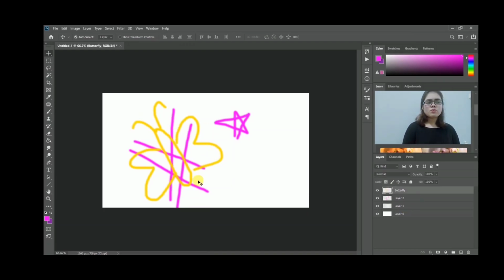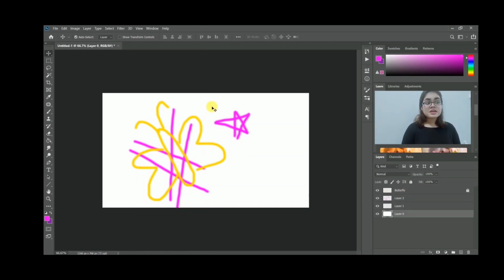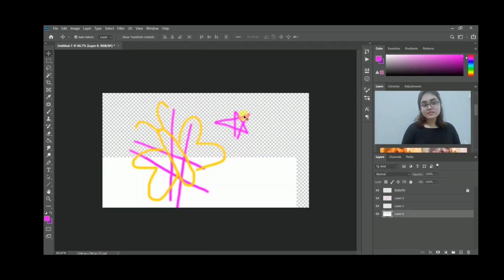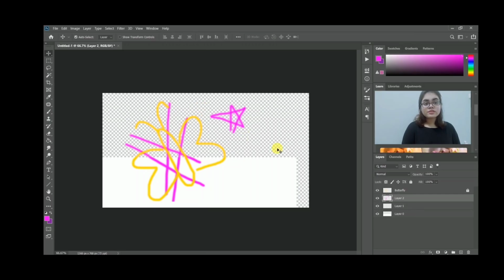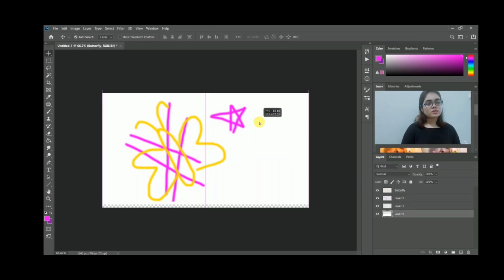Now let's say you don't want to move this butterfly, but when you're working on this in Photoshop, it automatically shifts a little bit, which you don't want. You want this position to be fixed. What you can do for this purpose is lock this layer from here. Just click on that and your butterfly layer will be locked. So no matter how much you drag this, even the white background will be dragged, but the position of the butterfly will never change until you unlock it. So this is how you can work.